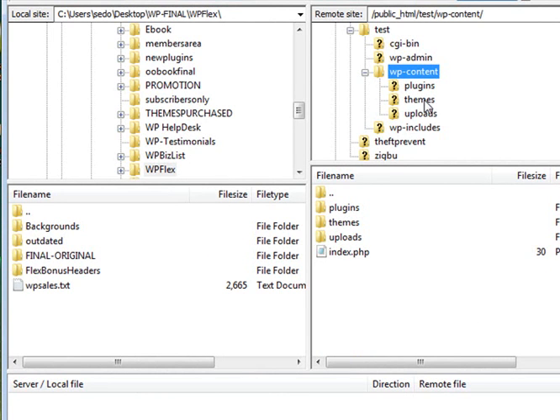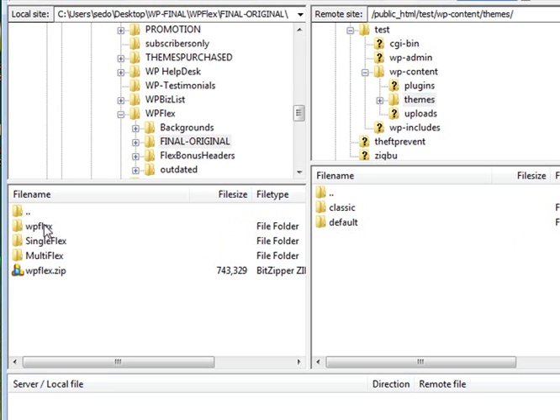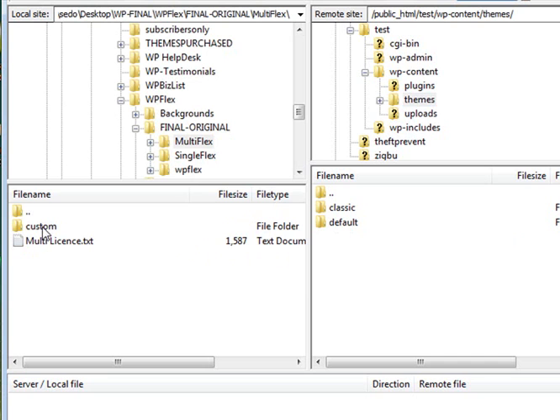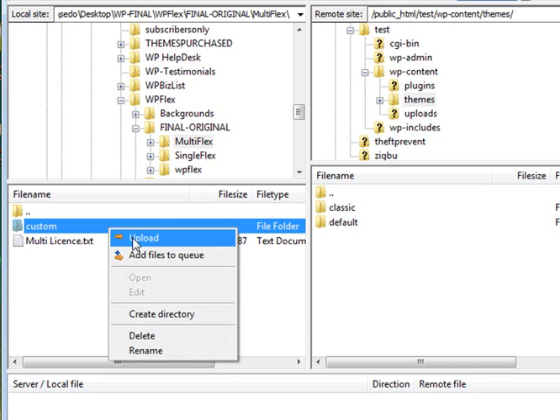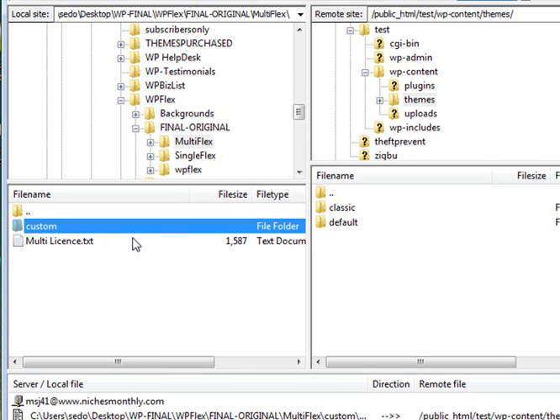And I need to also open up the themes folder because that's where I'm going to upload the custom WP Flex theme. On my desktop, I already have my WP Flex theme at the ready in this folder. So I'm going to upload the Multiflex theme. And there's that custom folder. I just right click on here to upload, and I'll just pause the video while that's doing that.